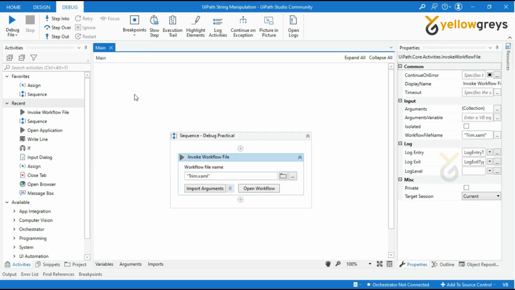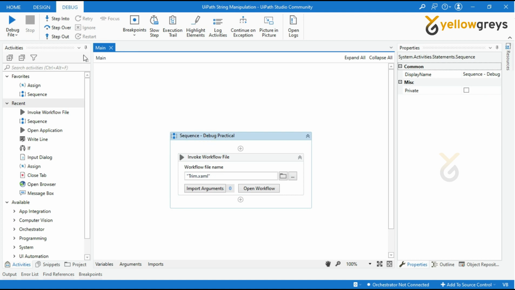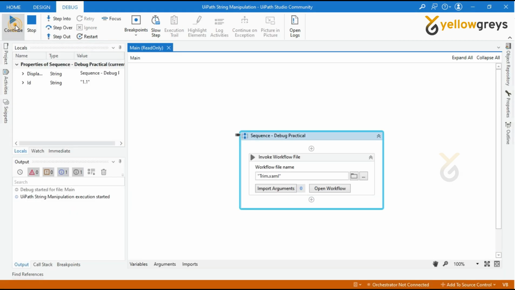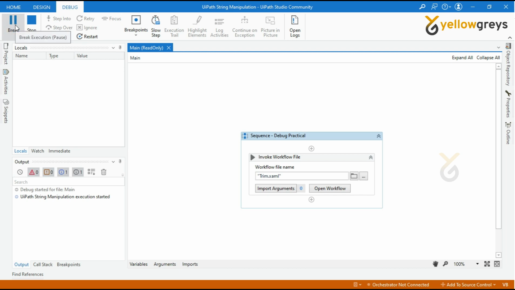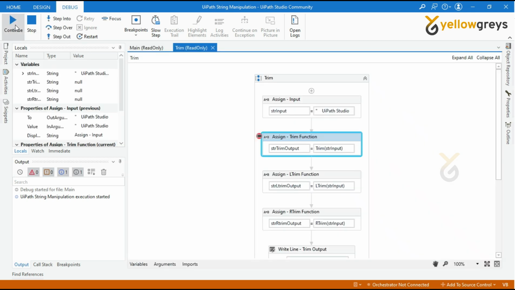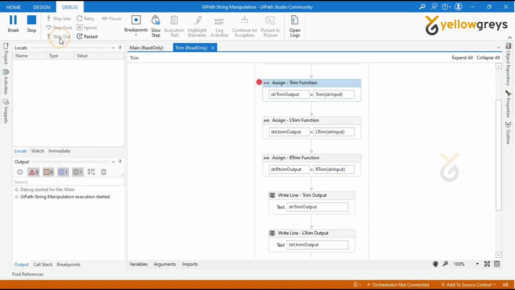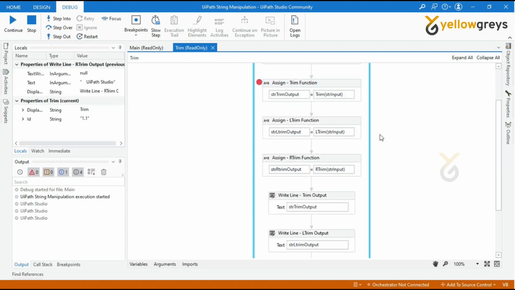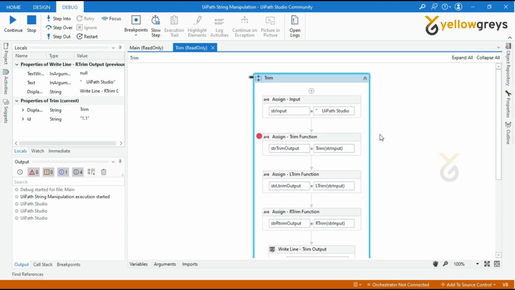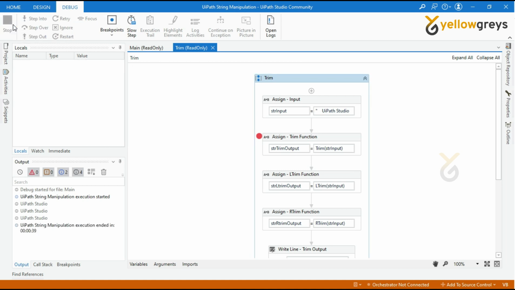Now close the sequence. Go and click on step out option. Now the process execution has started. Click on continue. Here you see it has reached the breakpoint. Now if you click the step out option, you can see the process is executed without executing each step. Now click continue to complete the process.